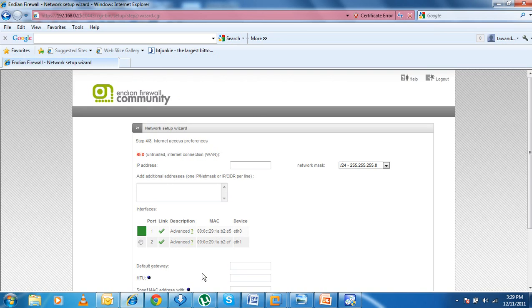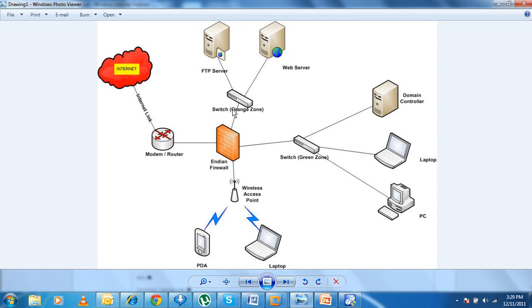Now we need to configure the red zone. We go back to our diagram. The red zone on our firewall is connected to our modem or router. So the router interface and the red zone interface should be in the same subnet for communication to take place, for traffic to move from the router to the Endian firewall. If they're in different subnets, there won't be any communication between them.